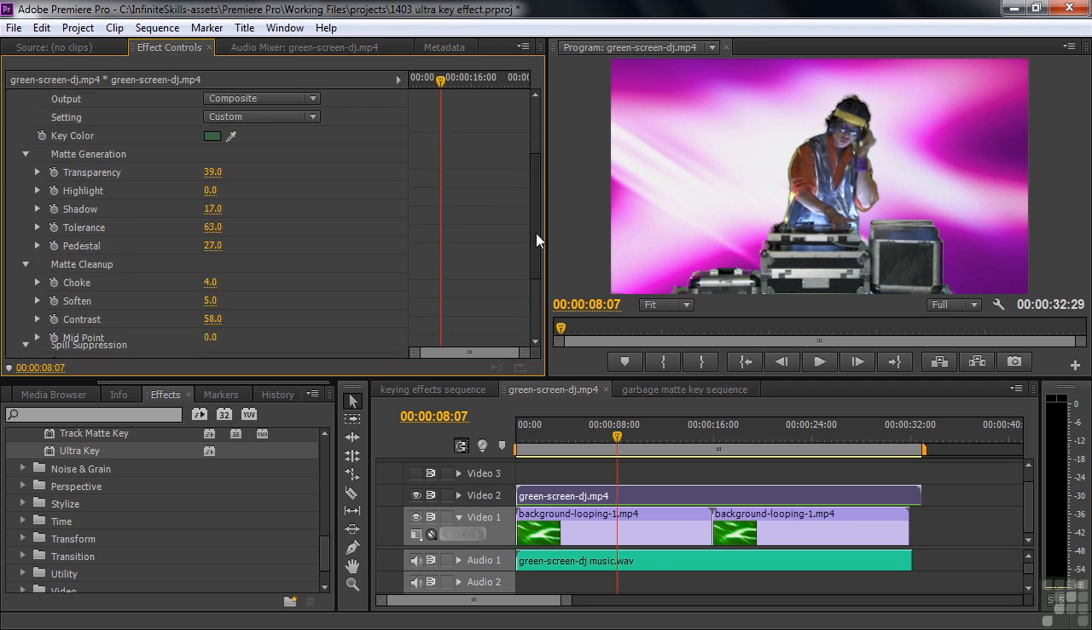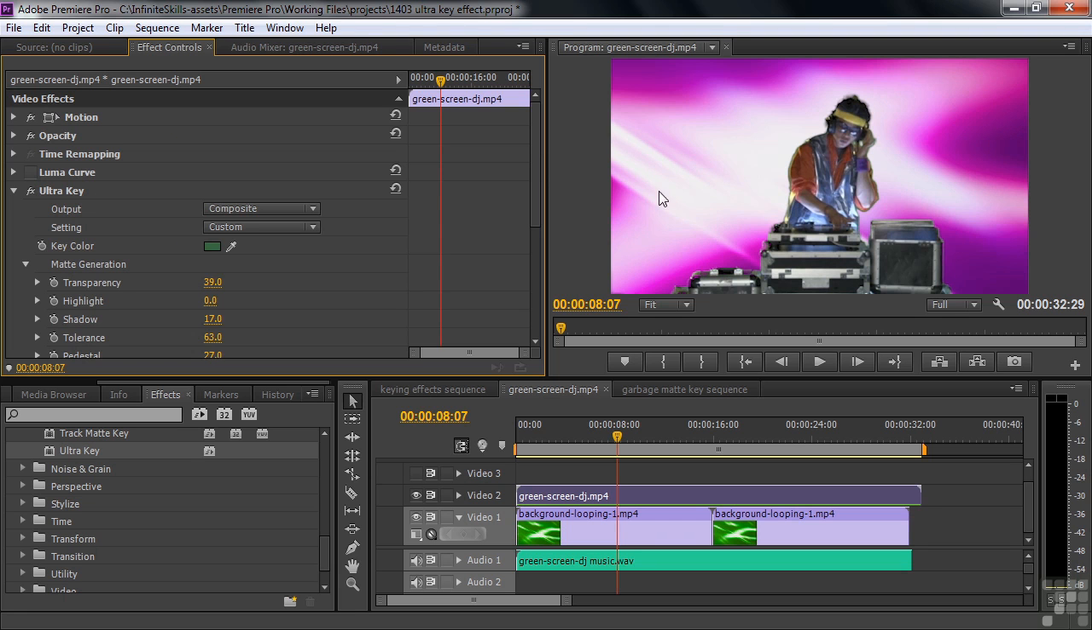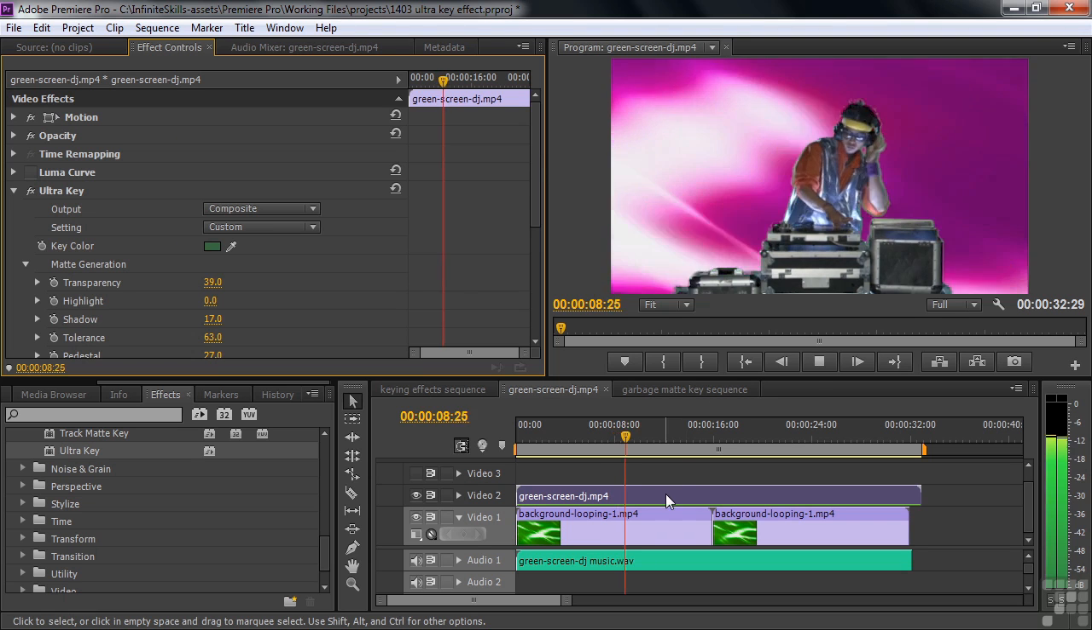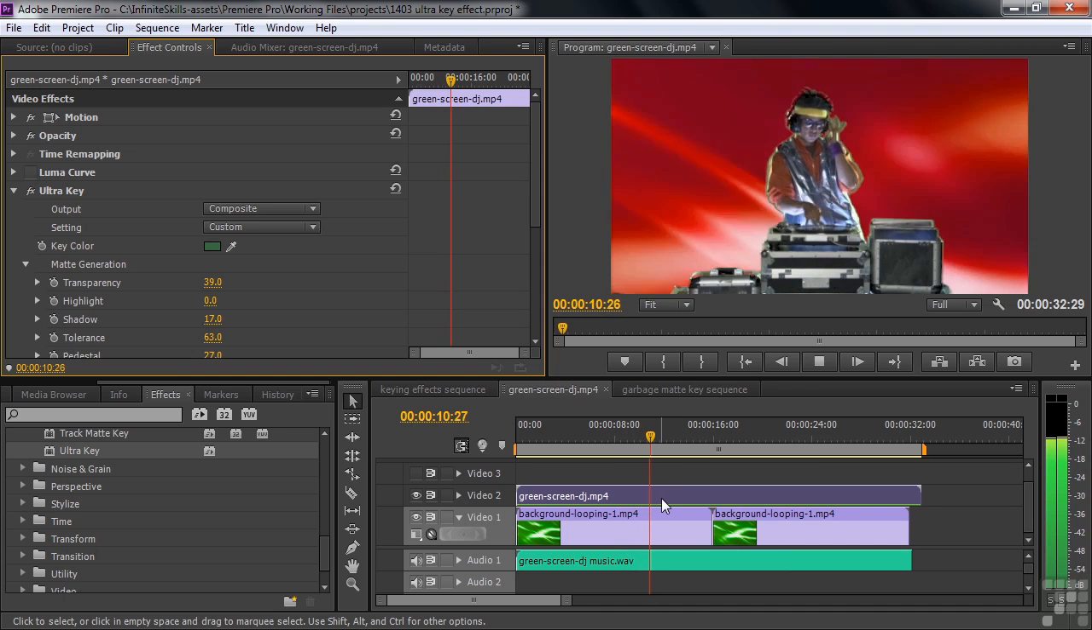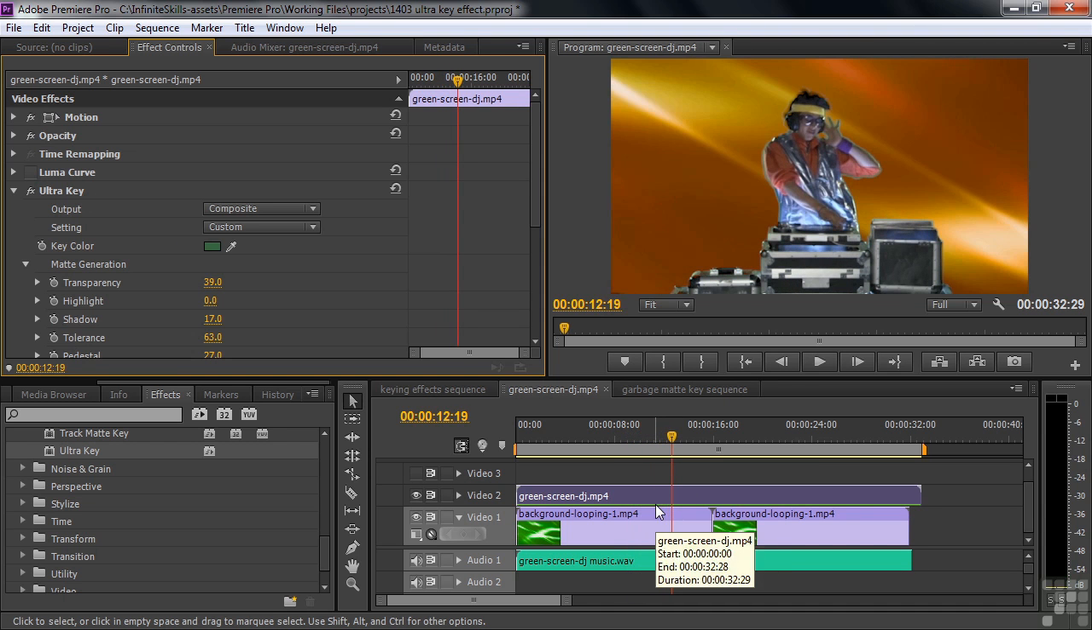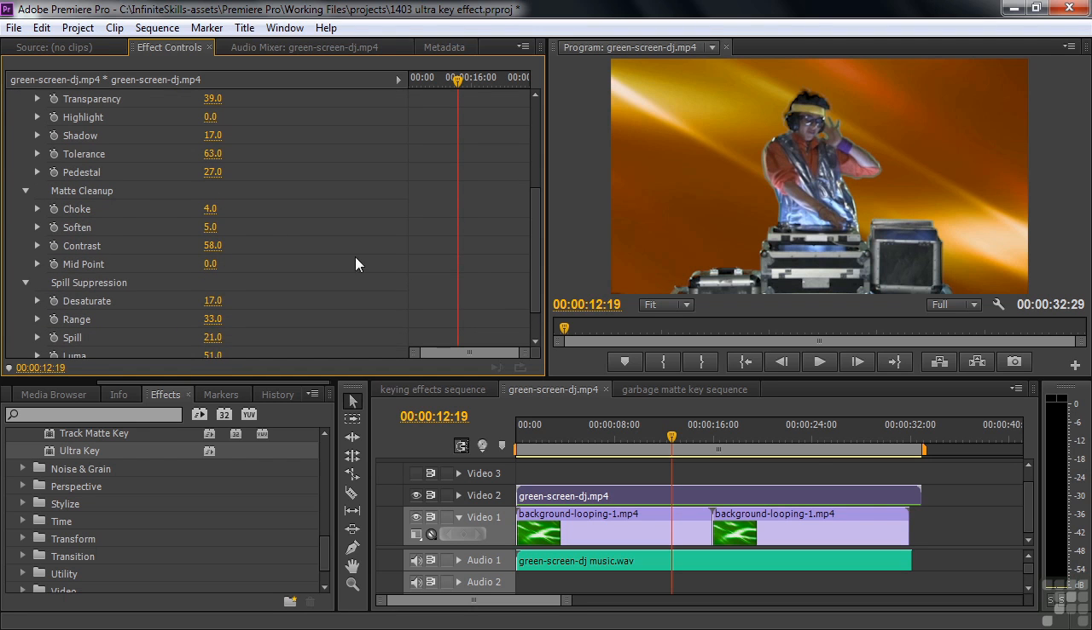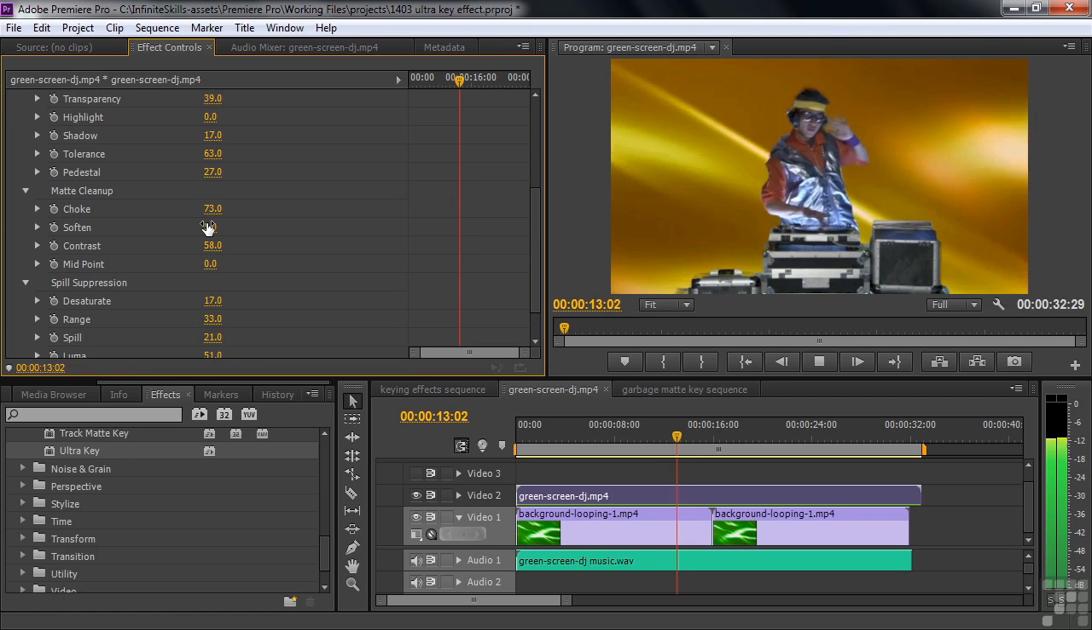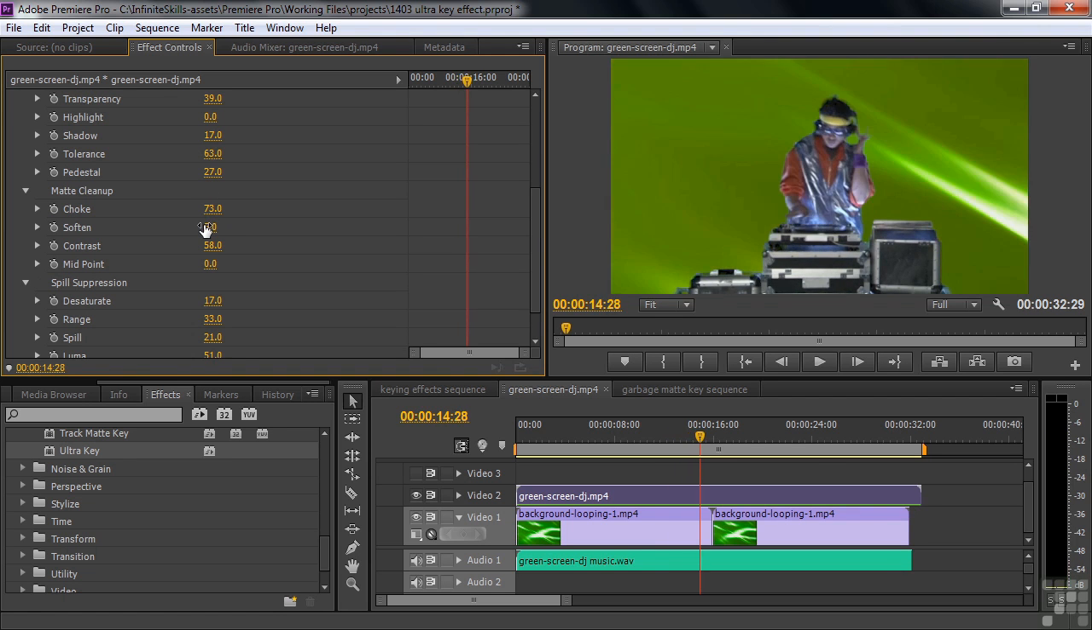So that's how you use Ultra Key, and really the circumstance it was intended to be used in, up against a green screen. Let's see how this works. Pretty good. We might want to choke it in just a little bit, because you see that green on his shoulders, so I would pull it in just a touch. See how it's coming in, getting rid of that green on the shoulders? Yeah, that looks better.